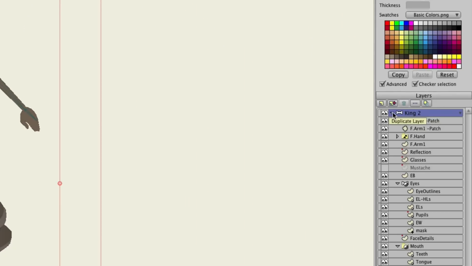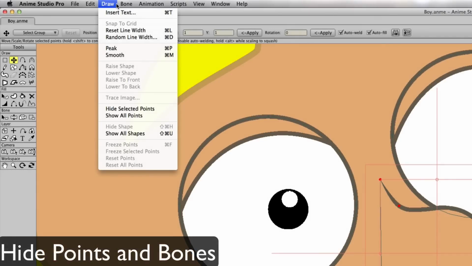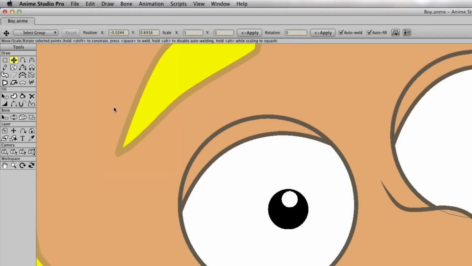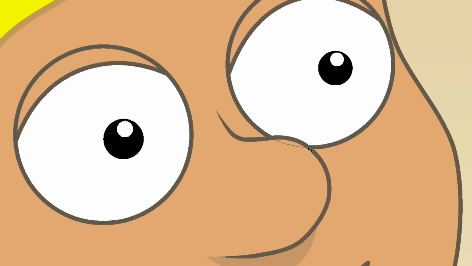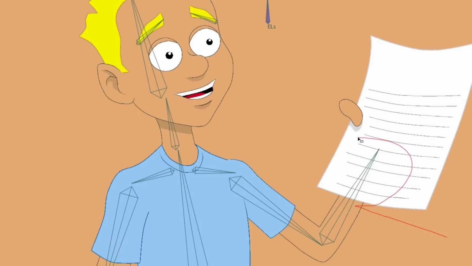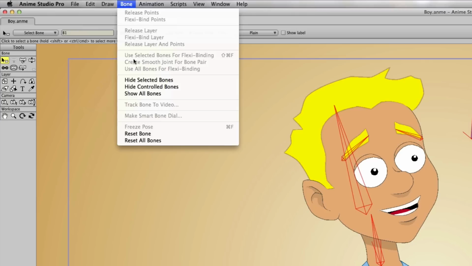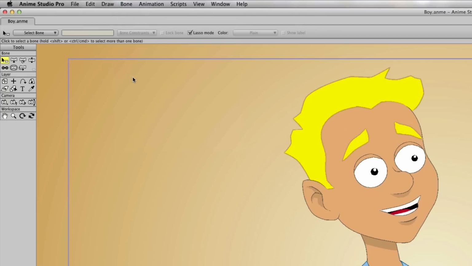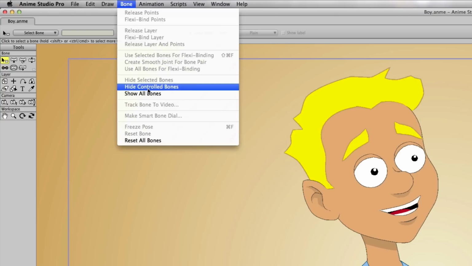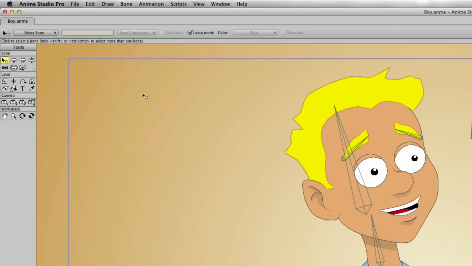If you have one or more points selected, you can go up to the Draw menu and choose Hide Selected Points. This will make the points invisible on both the workspace and the timeline. Additionally, you can hide bones by selecting them and then going up to the Bone menu and choosing Hide Selected Bones. To bring back points or bones, go up to the Draw menu and choose Show All Points, or the Bone menu and choose Show All Bones.